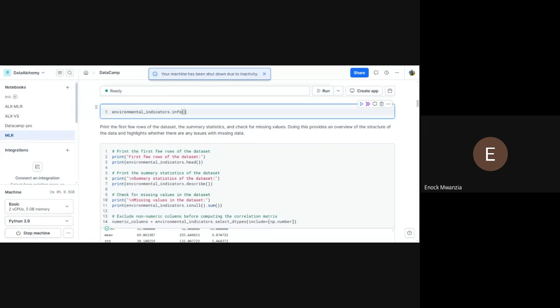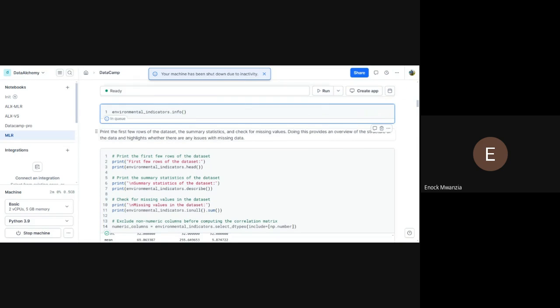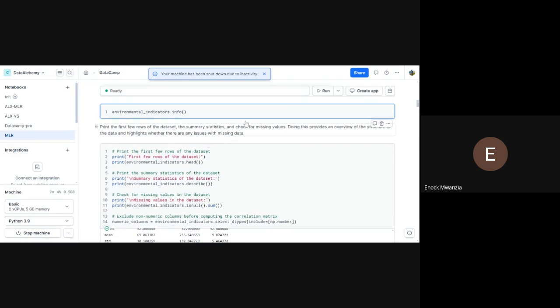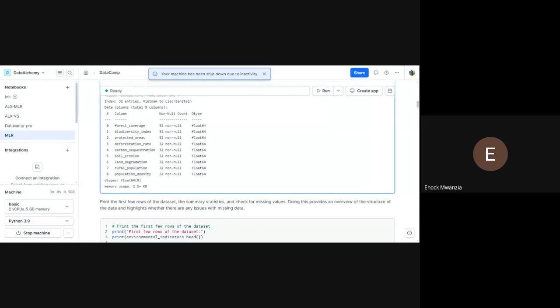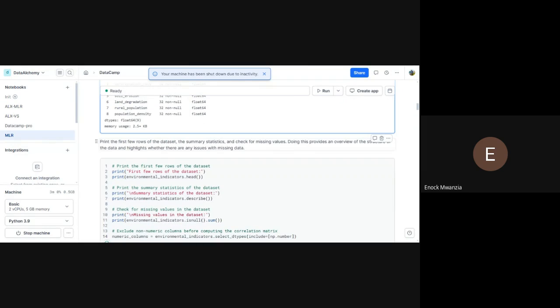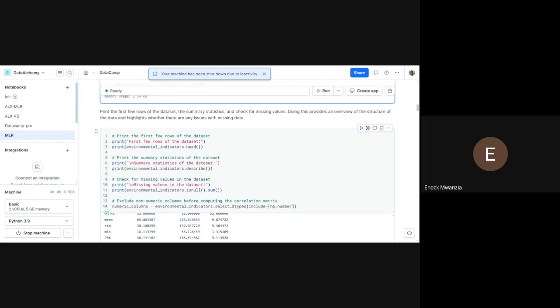Info is to check the names of the columns and the data types. If you run it, let me see. Are you able to see this? The data types, and the memory in which it is stored. But people have different approaches. You can print; in this case, I printed mine. Now I'll continue with the one that you've done.